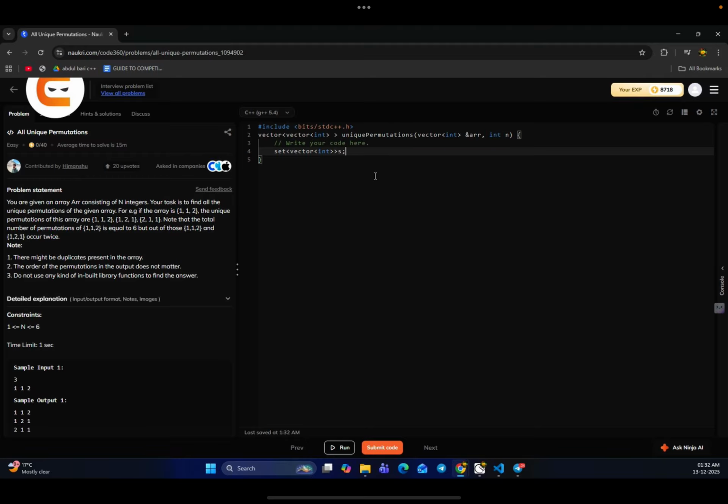But we have to return a vector of vectors, like an array of arrays, in the answer. So we will take the inputs in the set, it will contain only the unique elements, then we will put it into the vector and return it. For example, let's make an answer vector of vector int.